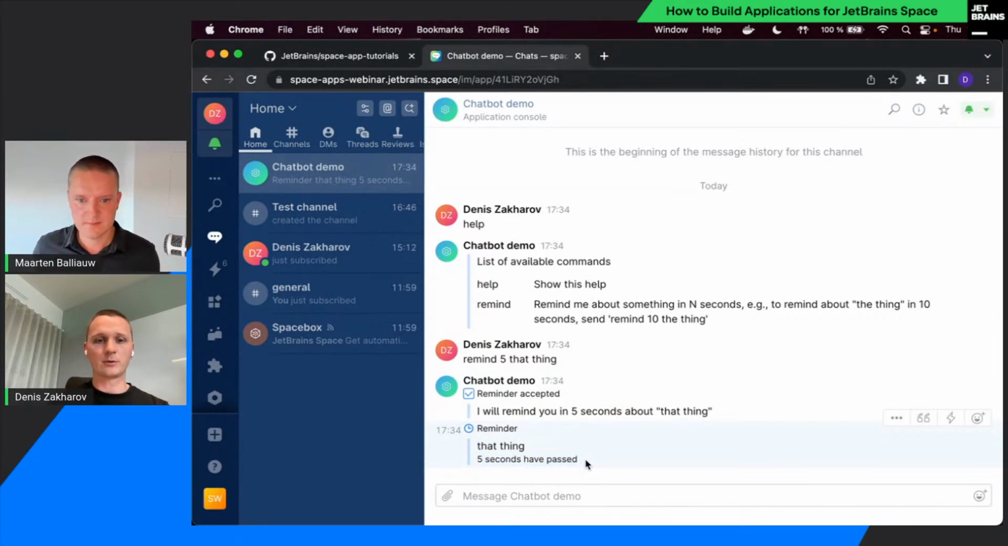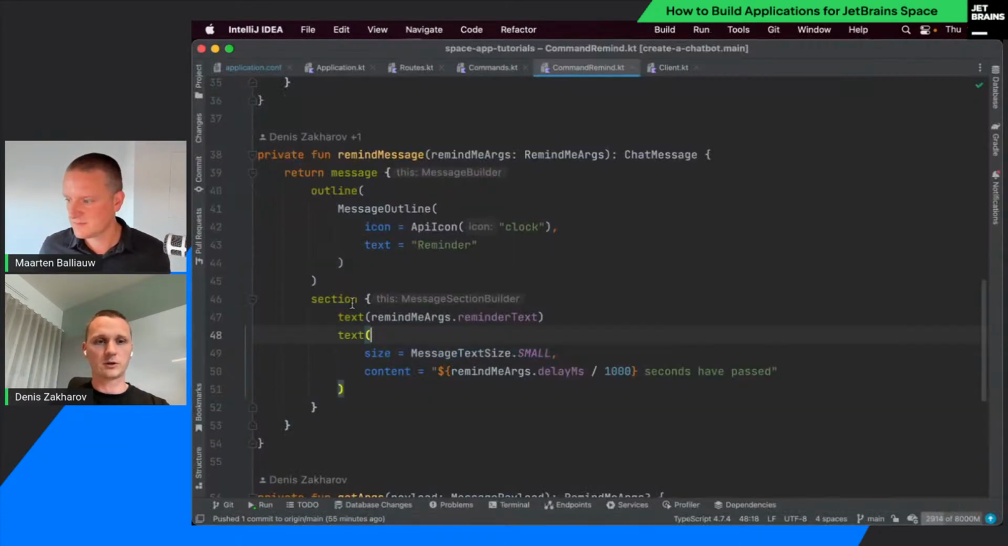Again, you can explore the components that can be used in this message by using the API Playground, or you can use code completion here and just explore what could be put here in section and outline. Okay, that's it for the basic chatbot example.